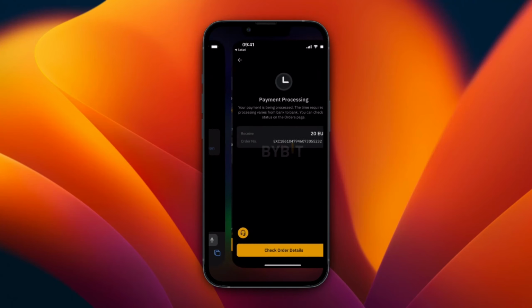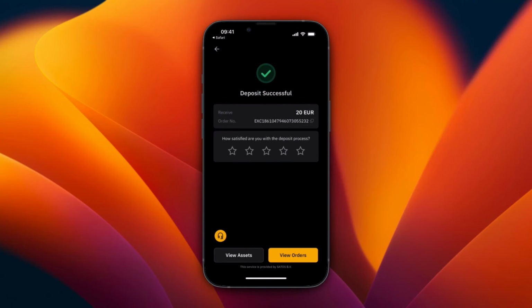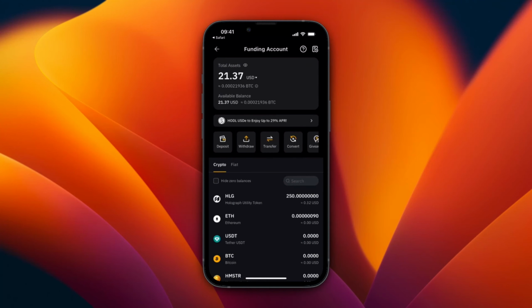And I have just paid, and then open back up Bybit, and it says deposit successful. If you now click view assets, you will now see that it showed up right here, and in fiat I now have 20 euros. So now you know how to deposit money in Bybit, and specifically in the Bybit app.